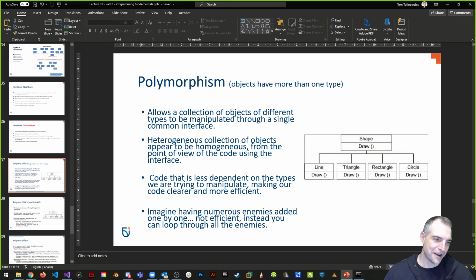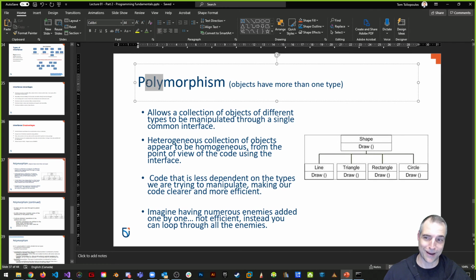It's Greek, right? It's poly, and morphi, which means many forms, is actually what it means. Poly morphism is many forms. That means that I can take a method and I can override that method. If I'm overriding a method, I'm using polymorphism.